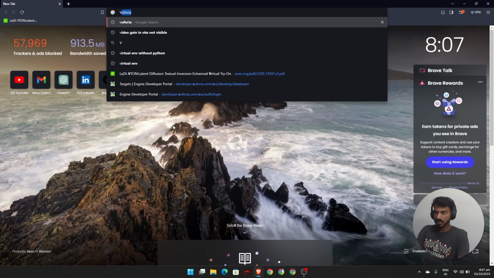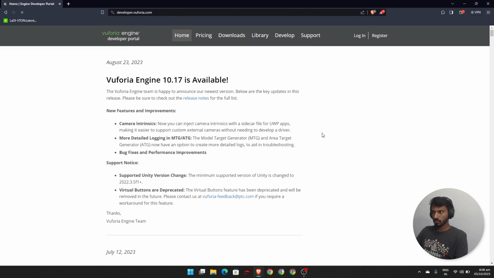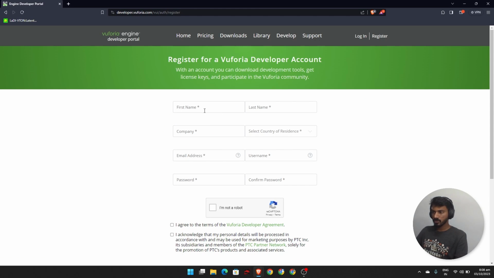So you could see I'm searching for Vuforia. When you search for Vuforia, you would get a link with developer.vuforia.com. Just click that and make sure you register and then log in. While registering, you'll be asked to give your name, your company, give anything as your company. It doesn't matter what you give.